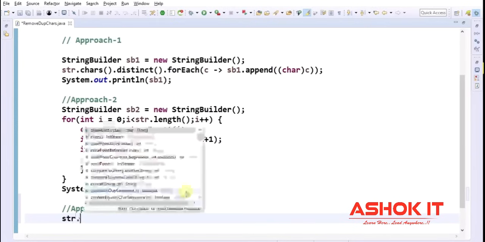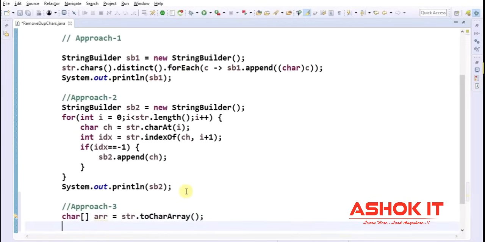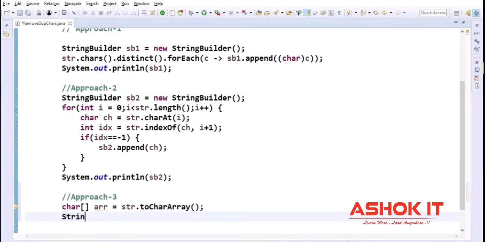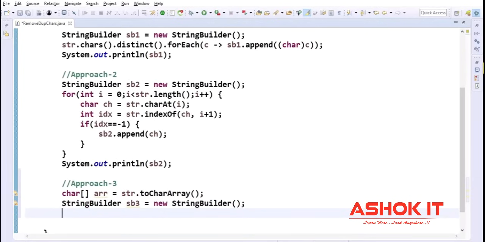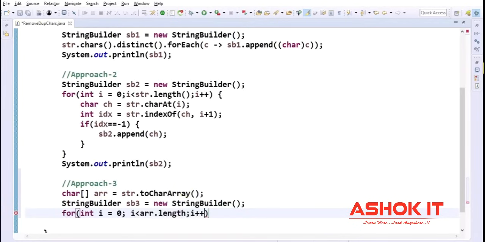In this approach 3, I am going to use a character array to remove duplicates. First, let me convert this string to a character array: str.toCharArray. Converted the given string to a character array. For this also I am going to take one StringBuilder object: StringBuilder sb3 is equal to new StringBuilder. Now let's traverse this array based on the index: for int i is equal to 0, i less than array.length and i plus plus.